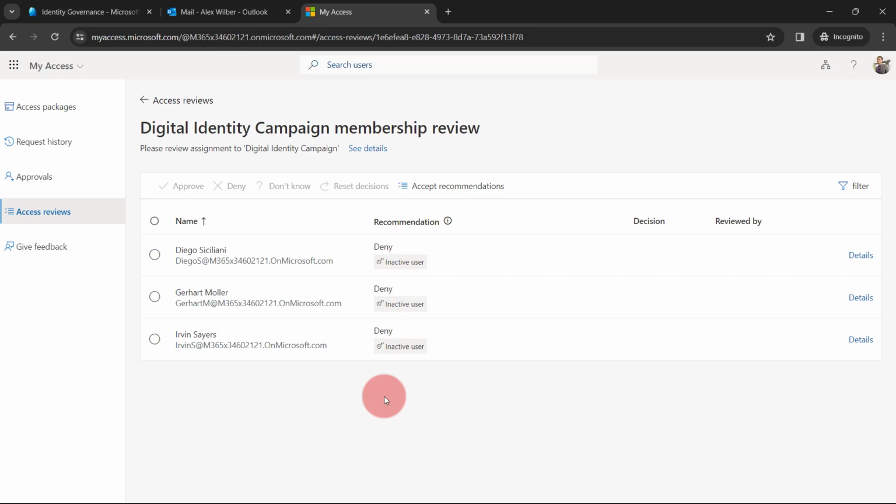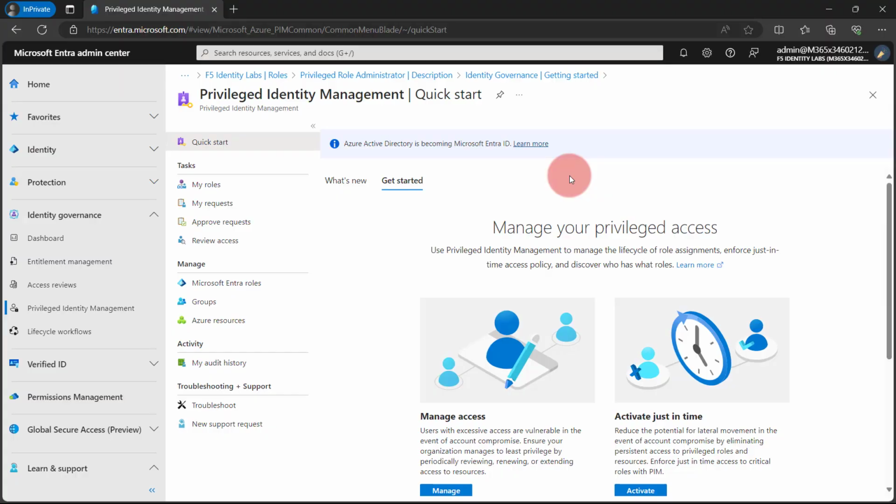It's really powerful. So right now, let's get back to Microsoft Entra Admin Center to discover more features for Microsoft Entra ID Governance. Let's talk about Privileged Identity Management now in Microsoft Entra ID Governance. We can use Privileged Identity Management to manage the lifecycle of role assignments, enforce just-in-time access policy, and discover who has what roles. And before we jump into practical demo, I want to underline one thing.